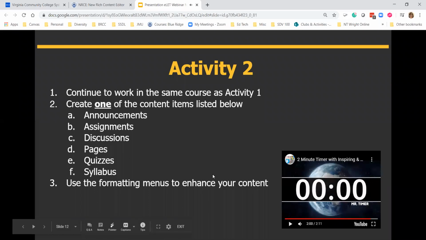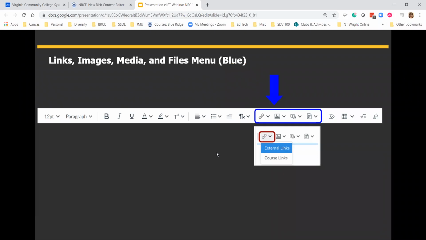Okay. So now we're ready to move on to our 4th menu item. So it's to the left, and it allows you to add non-text content, such as external links and internal links, images, embedded files, and recorded media.